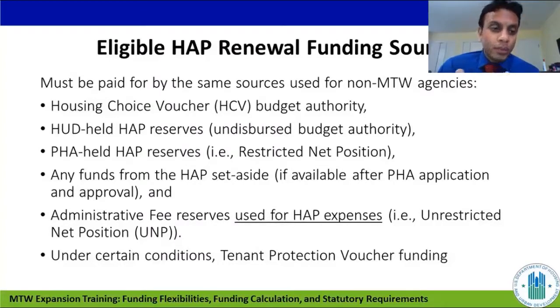For example, as an MTW agency, say you want to use your operating fund or your capital fund to support your voucher program, or to help with HAP payments. You can obviously do that as an MTW agency, but that's not going to count towards your HAP renewal, because that would result in an unfair amount of money being calculated, and that would violate our statutory requirement that I talked about earlier, that an MTW agency shouldn't be receiving any more funding.